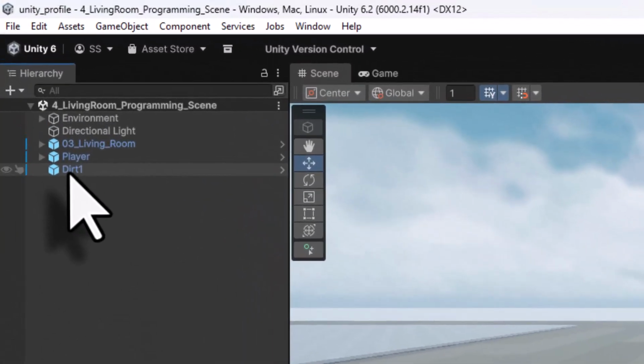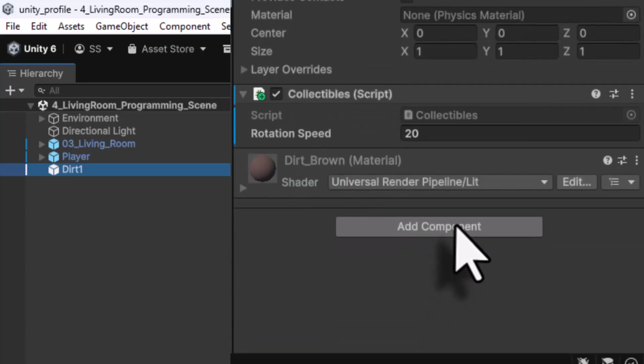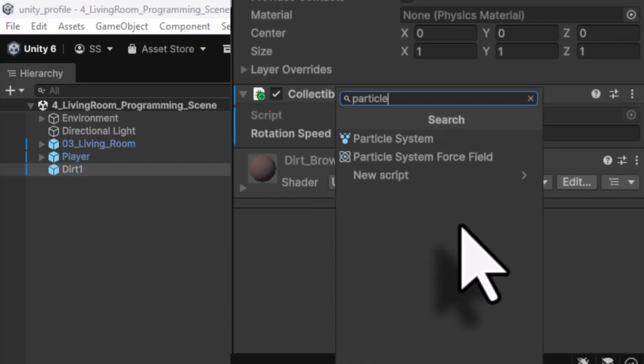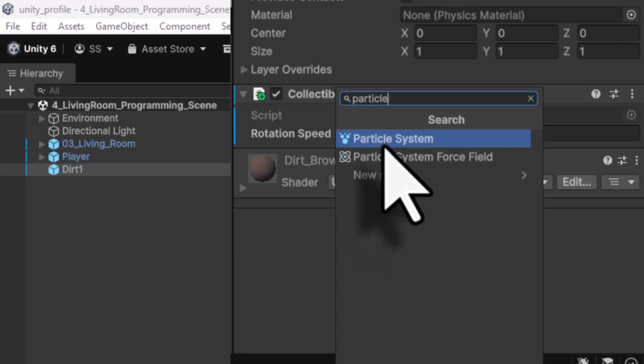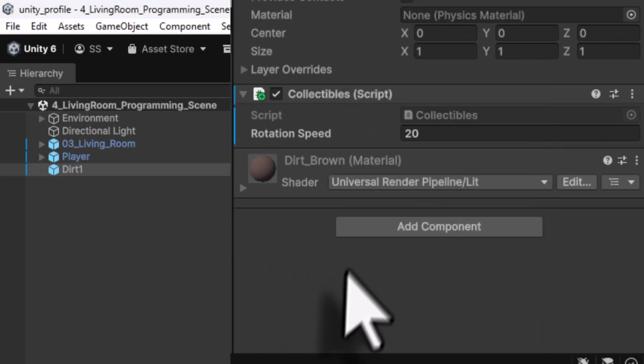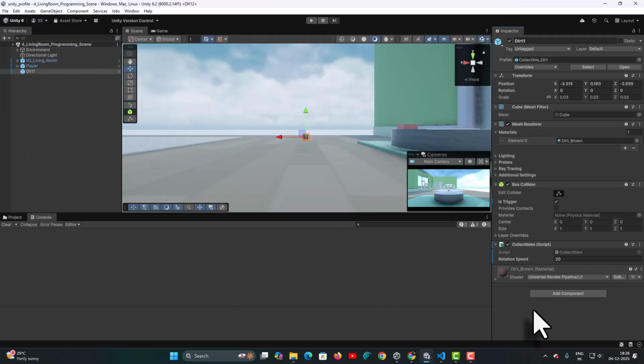So if you select any of the game objects here, come into Add Component, and type particle, you can see that I can add a particle system to any of the components here. Right now I am not going to add it for the dirt one. I am going to cancel this. I will not add this component. Now there are some prefabs already created for you with this kind of particle effect.